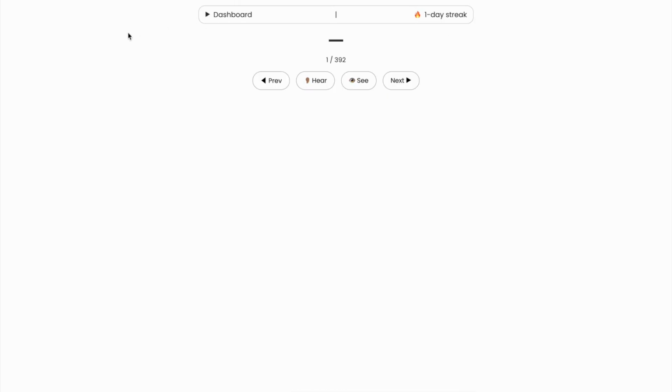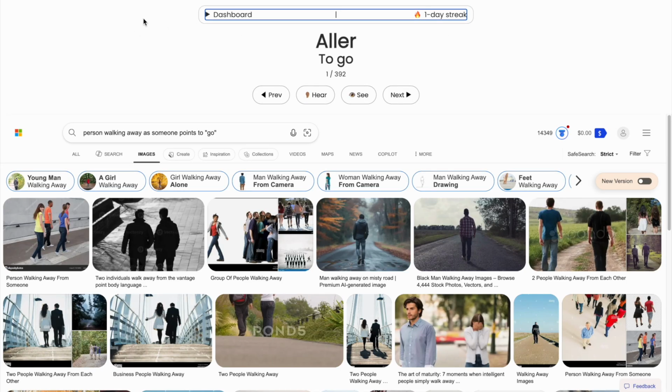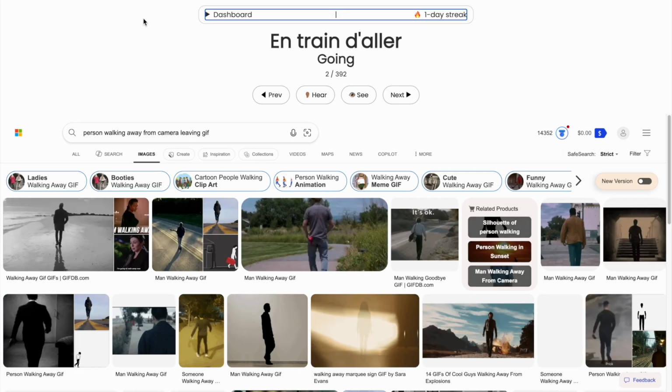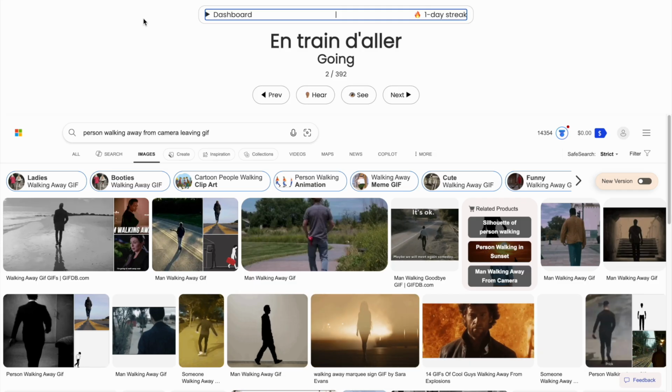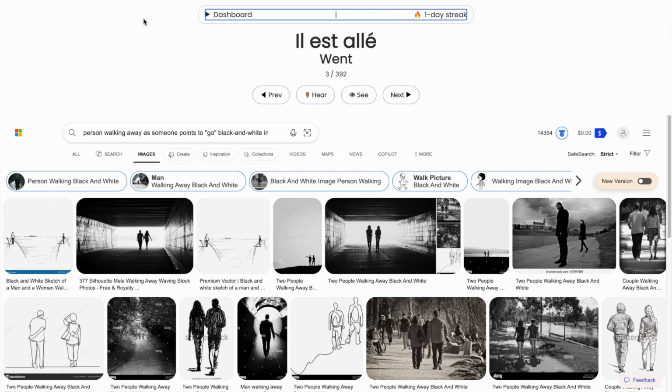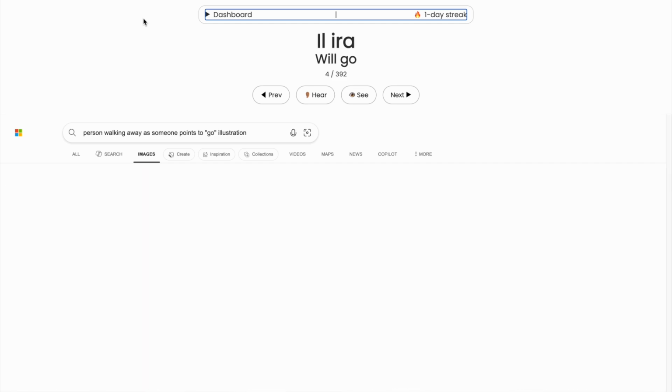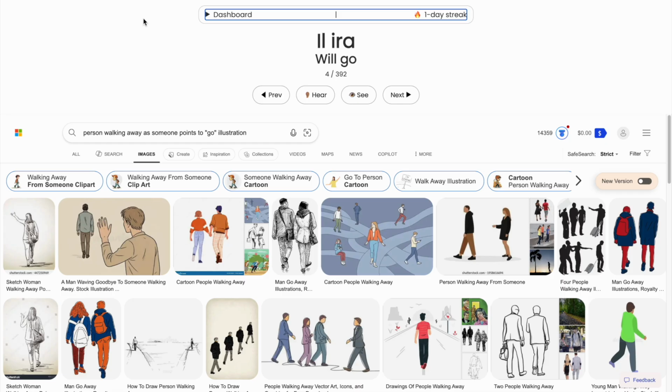So this is where we can see aller, aller starts to become en train d'aller, en train d'aller, which is the sort of ongoing present tense. Il est allé, il est allé, which is the past tense. Il ira, il ira, which is the future tense.